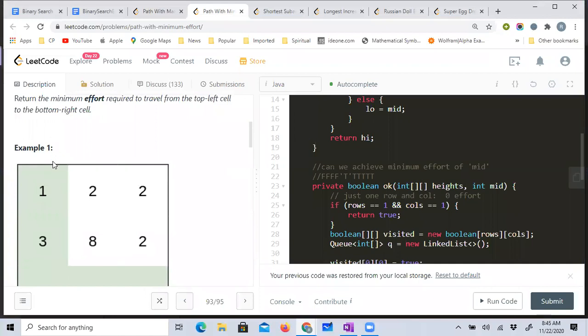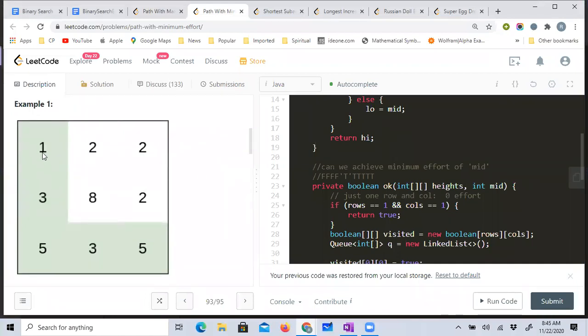And what does effort mean? Suppose I'm going from 1 to 5. So 1 to 3 will require me 2 units of effort. 3 to 5 still requires 2 units of effort. 5 to 3 will require 2 units of effort. 3 to 5 will require 5 units of effort. So in this case, the minimum is 2, right?